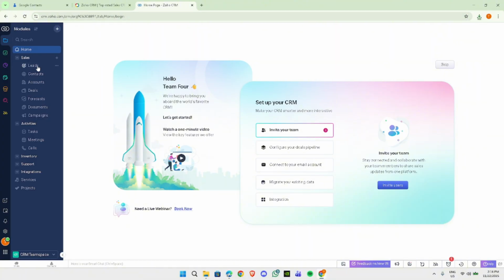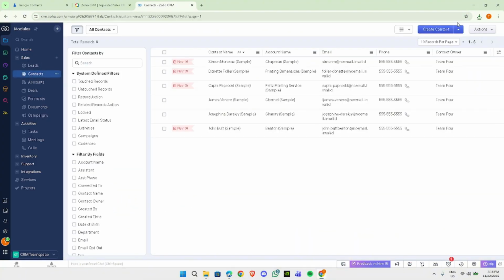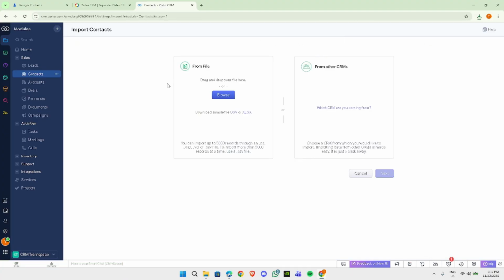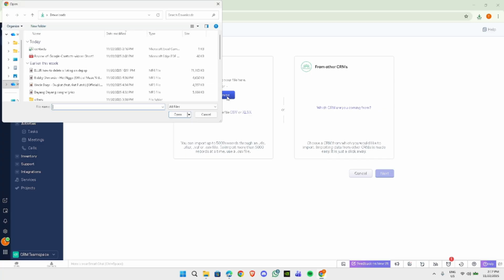Return to Zoho CRM. On the left-hand side, click Contacts. Then, at the top right corner, click Create Contact, and from the drop-down, select Import Contacts. In the window that appears, click Browse, select your downloaded CSV file, and click Open.